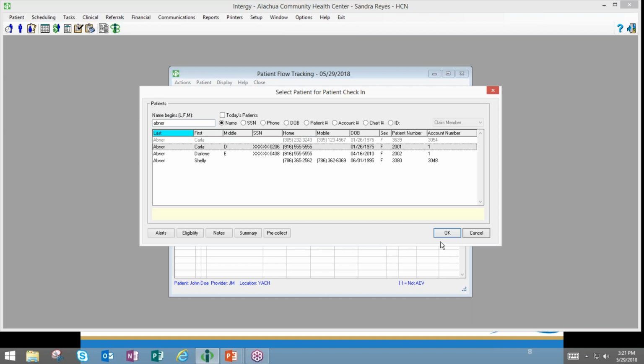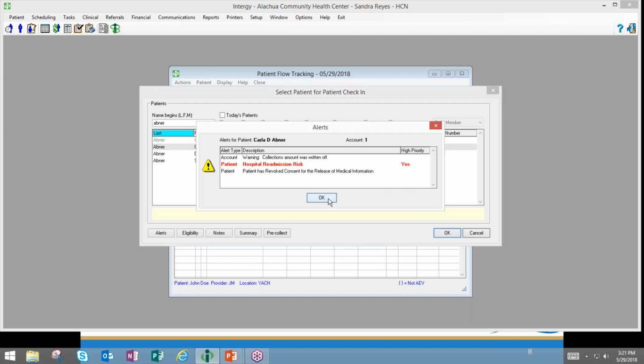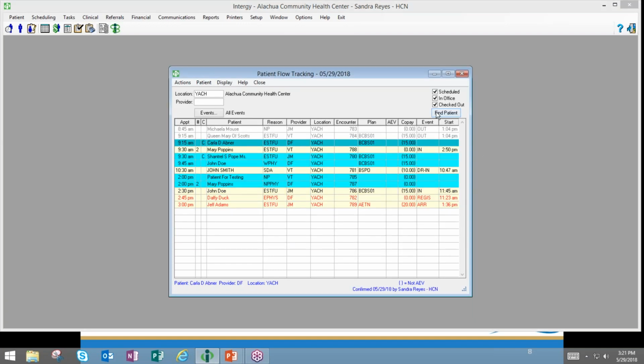So Carla Abner comes to the front desk. She says that she has an appointment. I'm going to find the patient, and it highlights it. It's a little bit hard to see because the only thing it does is make the blue a little bit darker. But it does highlight the patient, and it takes you straight there to that patient. Okay, it's very, very useful.